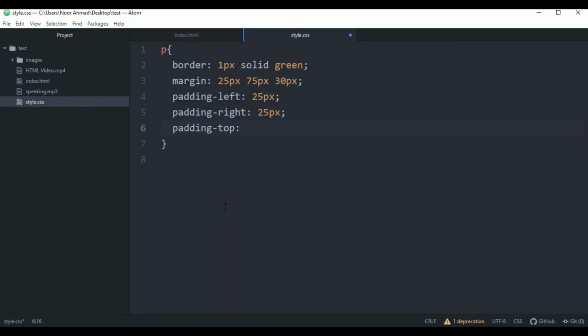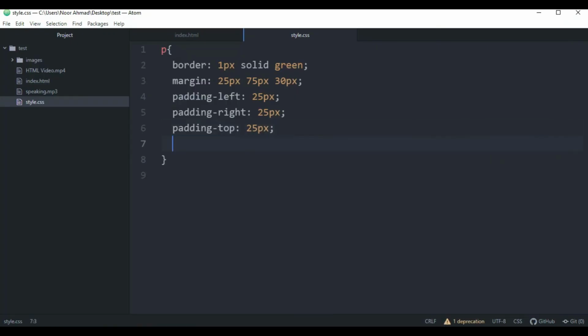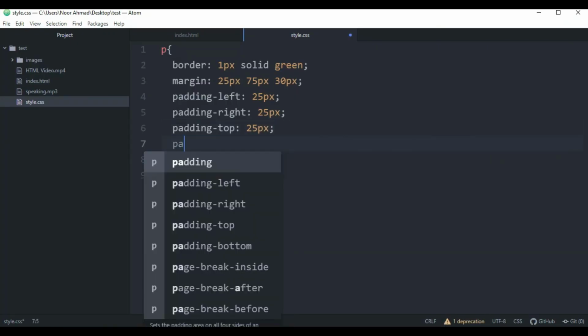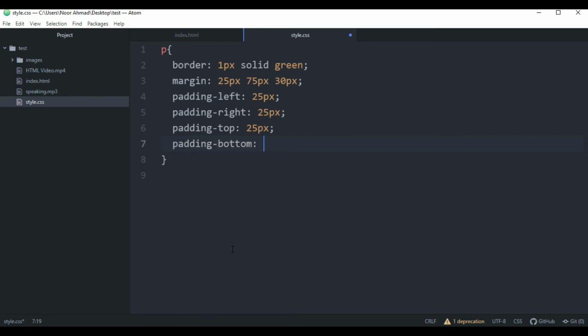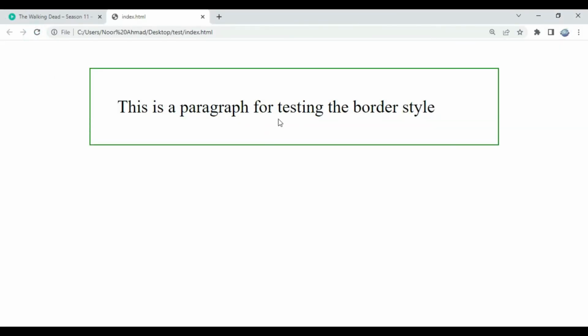Padding-top will be 25 as well. Here you go. And let's set the bottom. Here, as you can see.